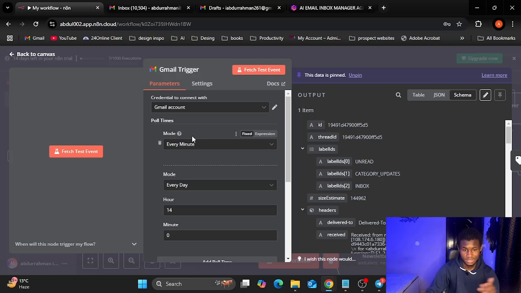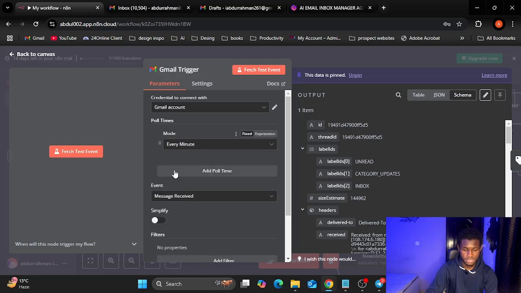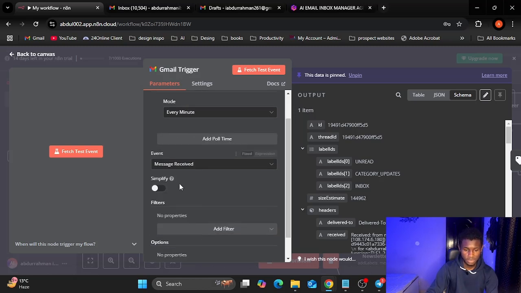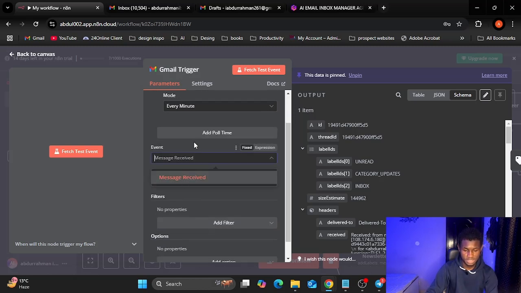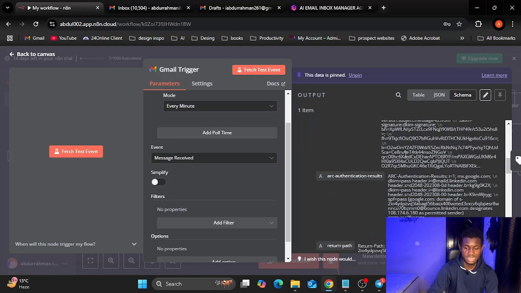That's the ideal time. But we just set it to every minute just for this demo. And the event is message received, obviously, when you have a message. And then this simplified, we just turn it off because we're using the data that's coming up here.